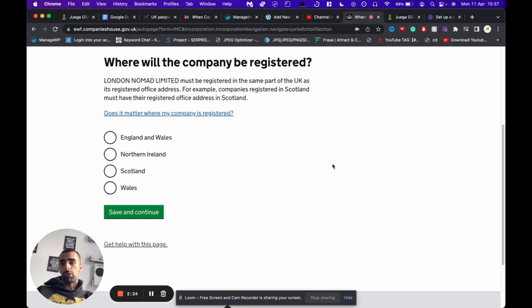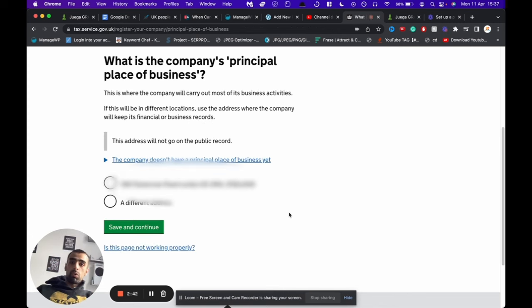So again, where will the company be registered? Obviously, if you're Scottish, you register in Scotland; likewise Wales or Northern Ireland. It has to be the same part of Britain as where your address is. In this case, obviously, it's England and Wales. Where is the company's principal place of business? This is where the company will carry out most of its business activities.